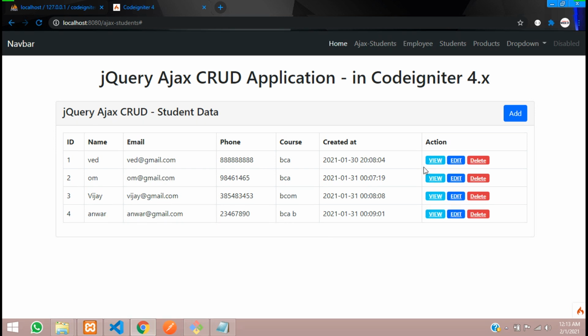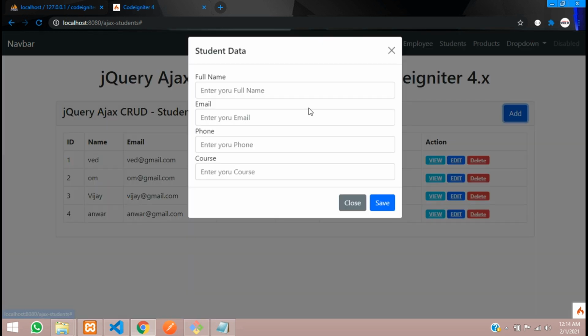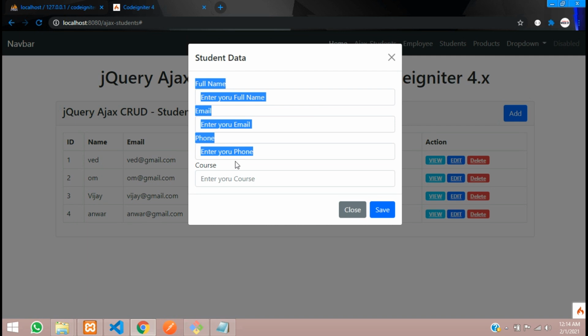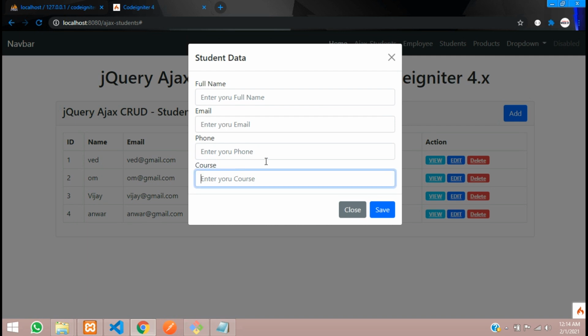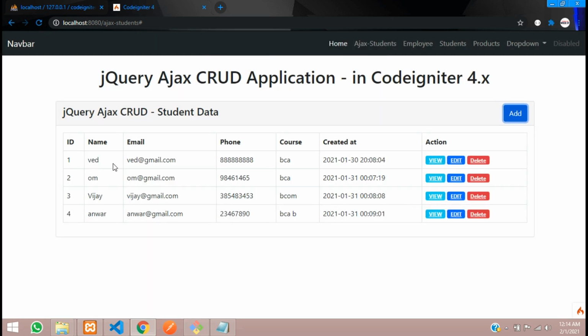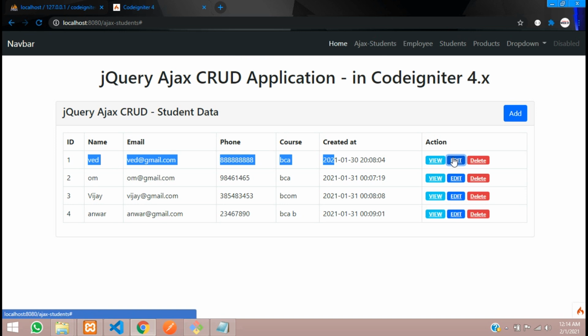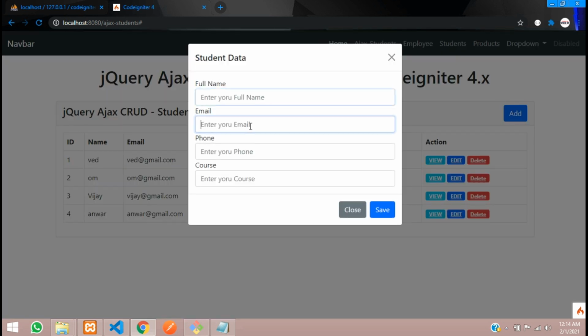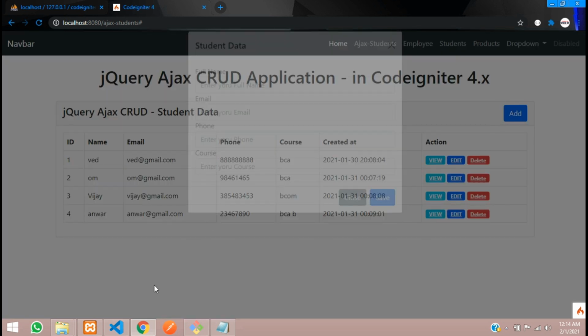Now we are going to do how to edit and update the data. So guys, let's get started with this edit option. What we want is that when we click on this edit button, a modal should come, something like this, with the same input tags, and all the data should be fetched inside this form. So let's get started with it.